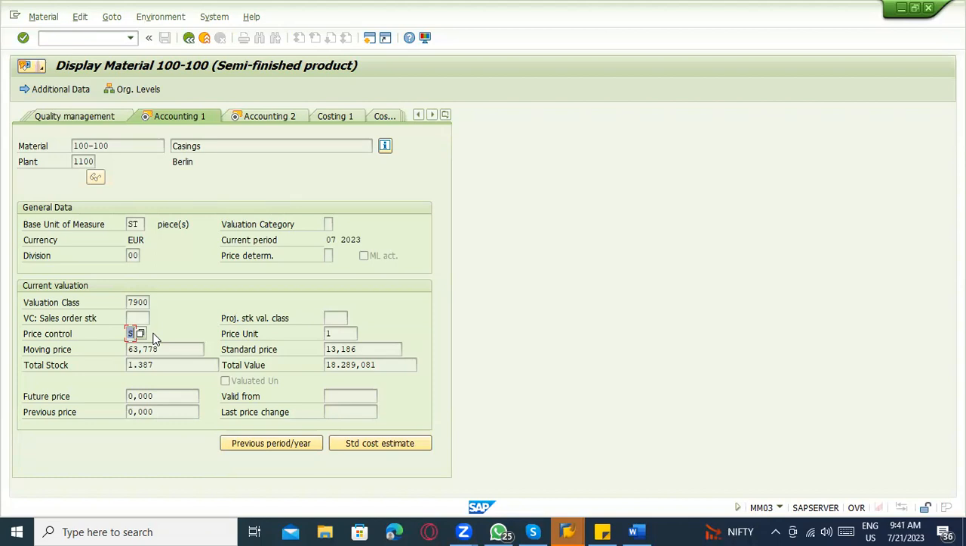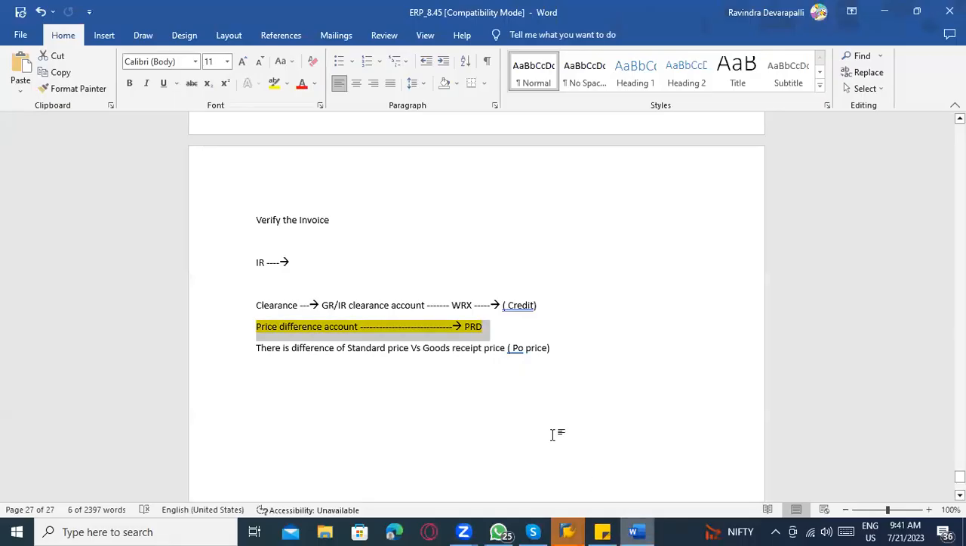So generally the SAP advice is, whenever you are buying a product, that means all buying products like procurement-related products, you just need to maintain V to avoid the price difference account. For all selling products, you can define S.